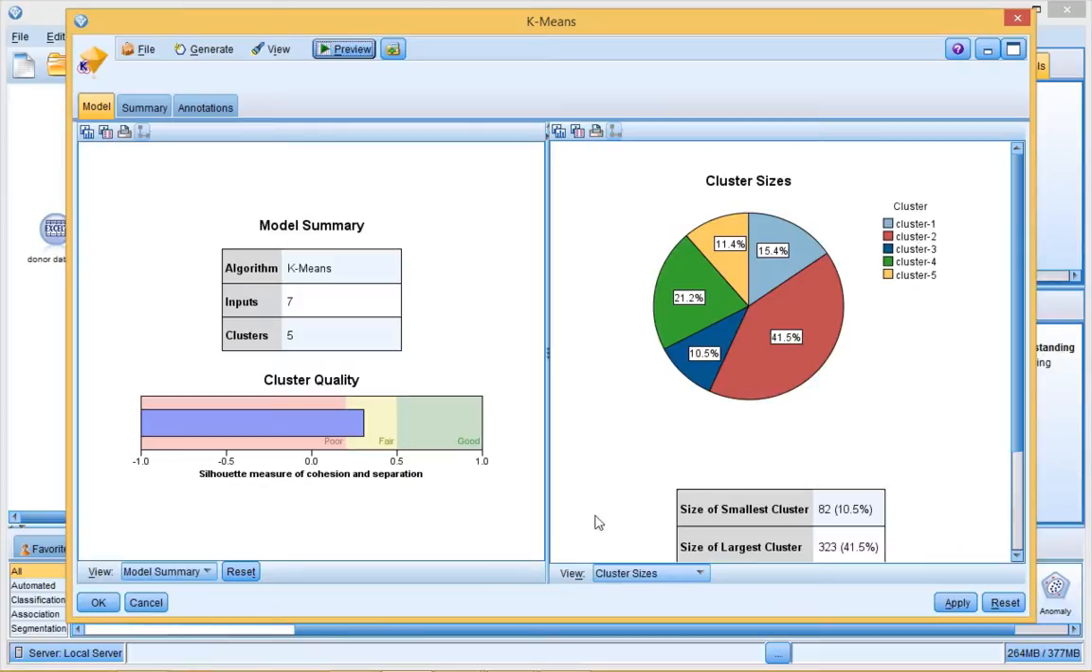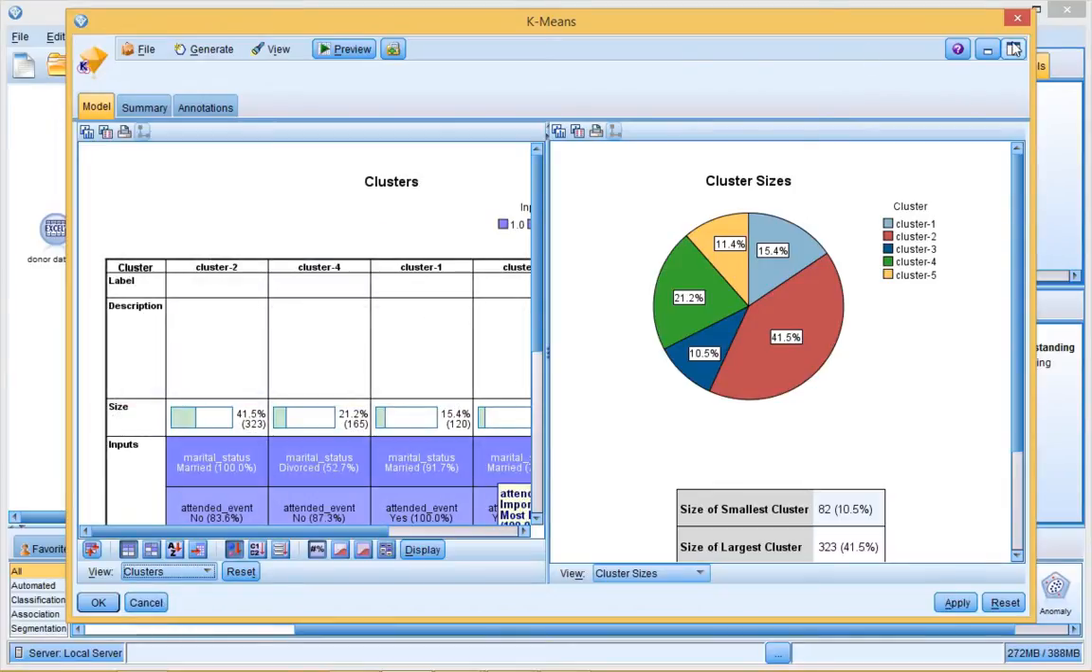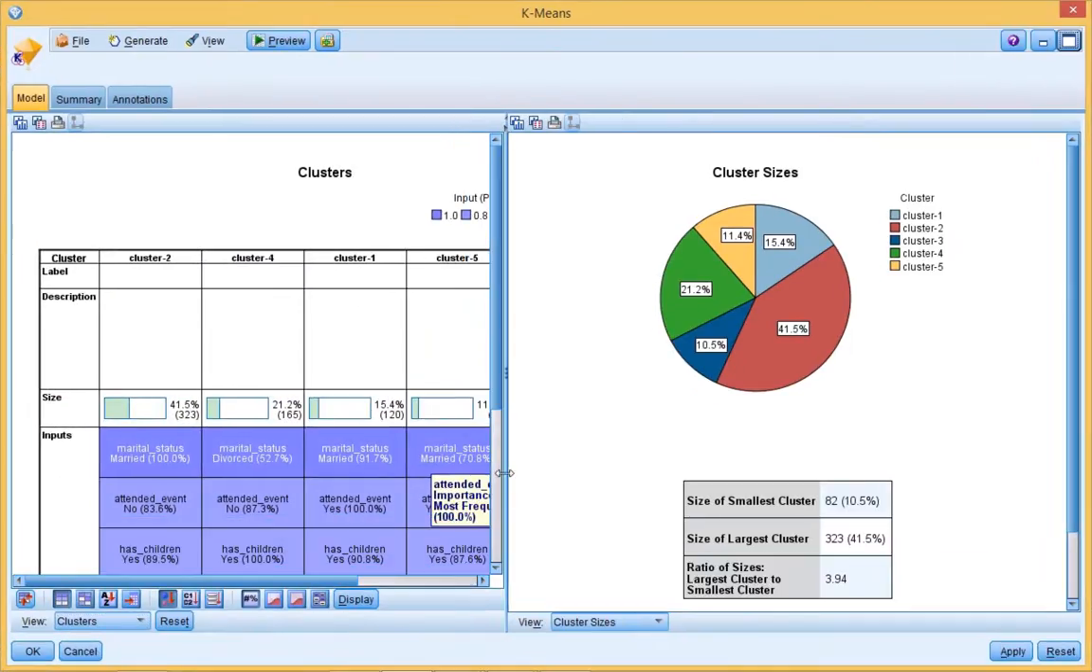So that's all good and great. We have these clusters, but as an analyst, I want to find out some of the makeup of these clusters to understand what defines these groups. So what I can do is go into my view and click on clusters down here. Let me just maximize this so you can see this a little better.